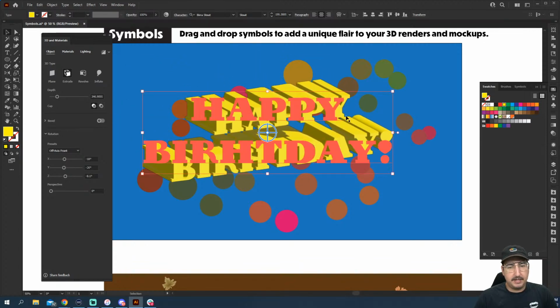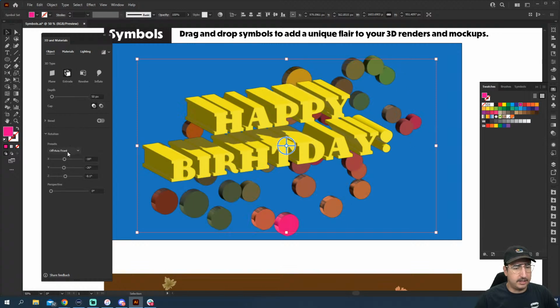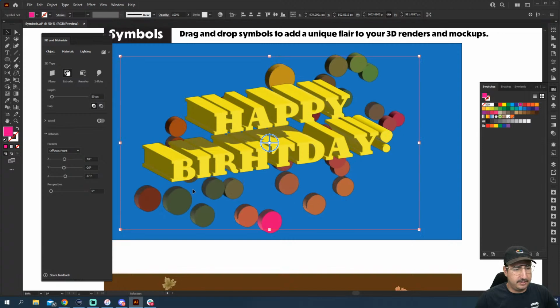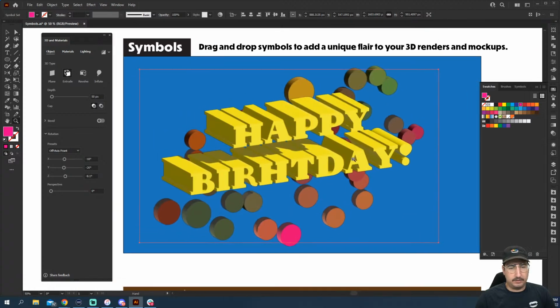So we've got our type here, and then we want our confetti to move around. Now the confetti is going to still stay live as a symbol, but we're going to convert it to 3D. So let's go ahead and extrude it. And again, we're just going to do off-axis front. We've got these nice little pieces on the edge. And let's go ahead and maybe move things out a little bit more.